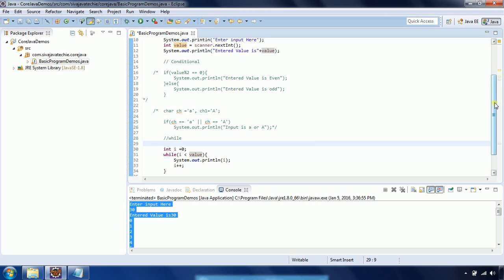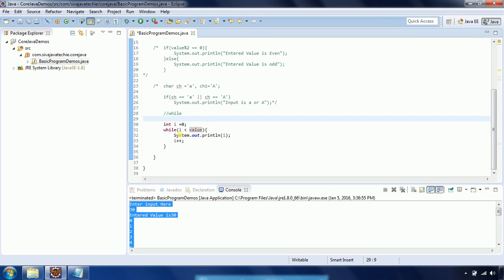So for the while loop, whatever expression you give, till that condition is satisfied, it executes the while loop body. Once it fails the condition, or whenever that expression returns false, then it comes out of the loop. This is one example.